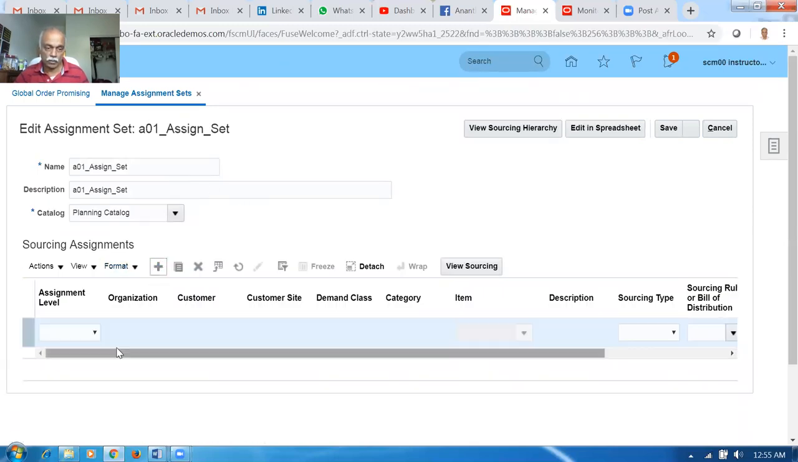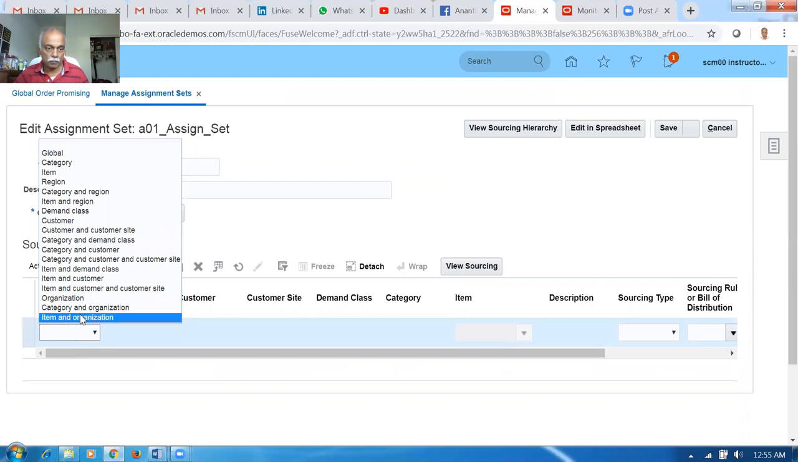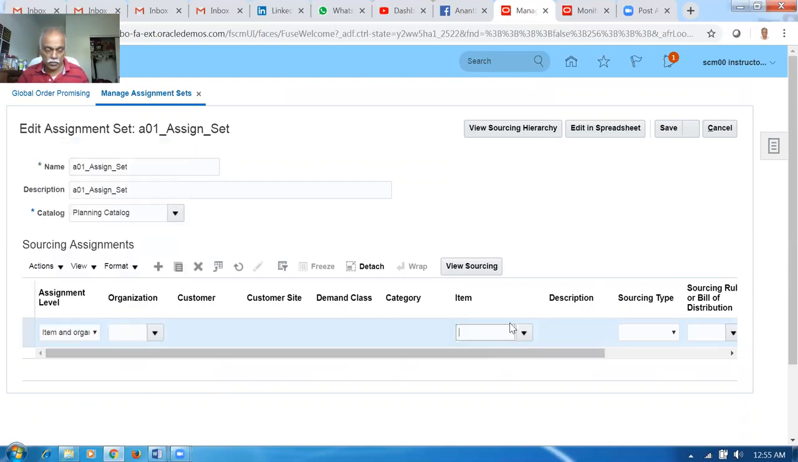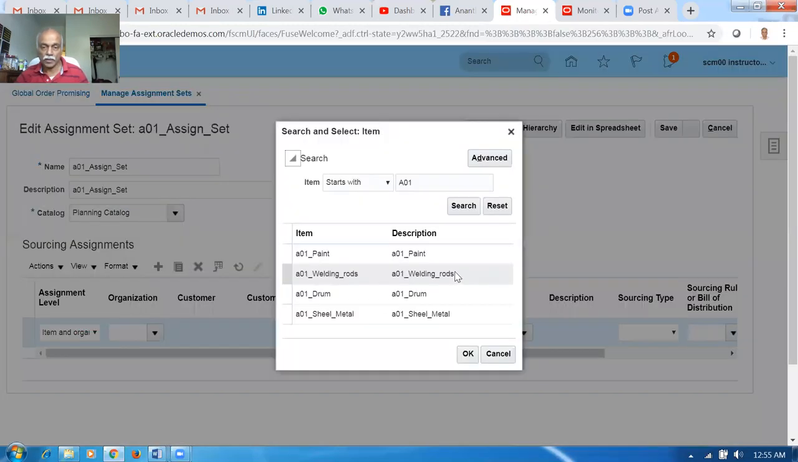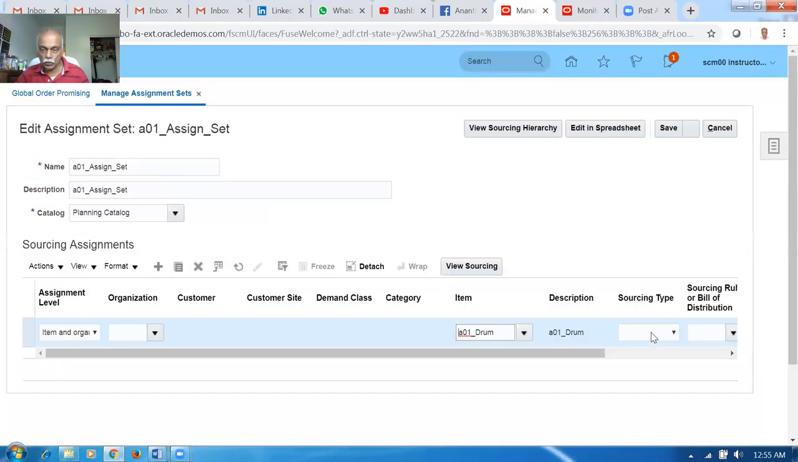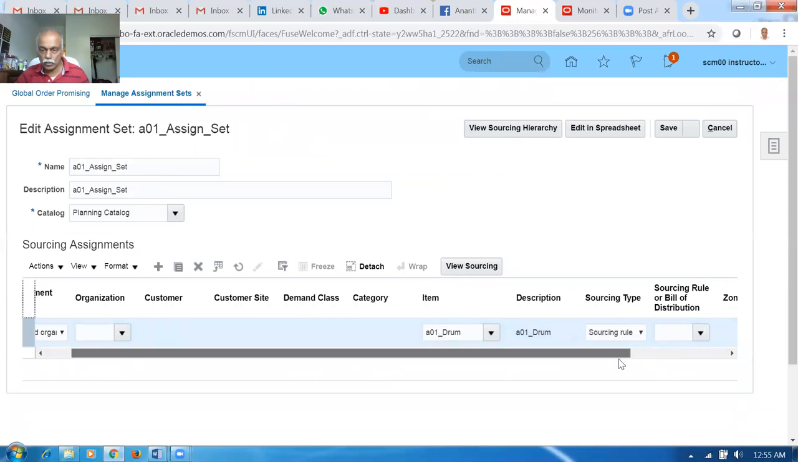The first one is we are going to use item organization. Item organization. And then item is E01. I'm going to give it a drum. I'm going to put it drum, and then click on equipment. The sourcing rule is on, then go there. And then I will now choose the manufacturing sourcing rule. Find E01, put it there.